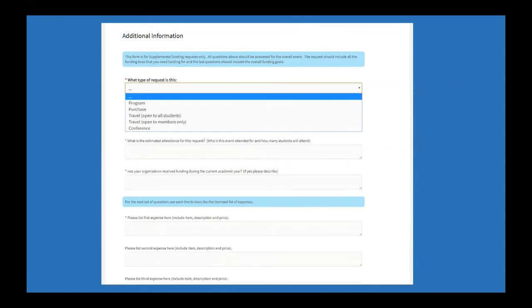So again, the breakdown: what type of request is this? Maybe you're asking Student Senate for money for a program, for a specific purchase, or travel. So maybe it's a conference or something like that for your members. So you want to put that information in here.